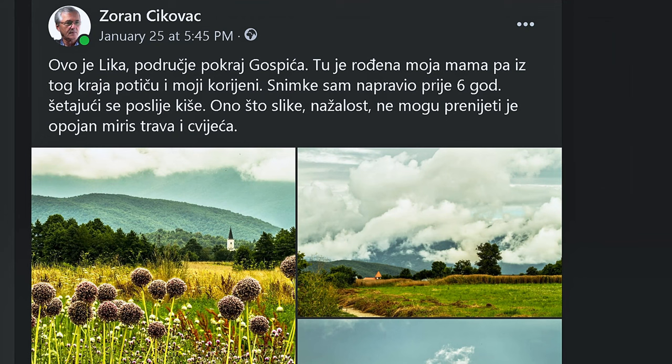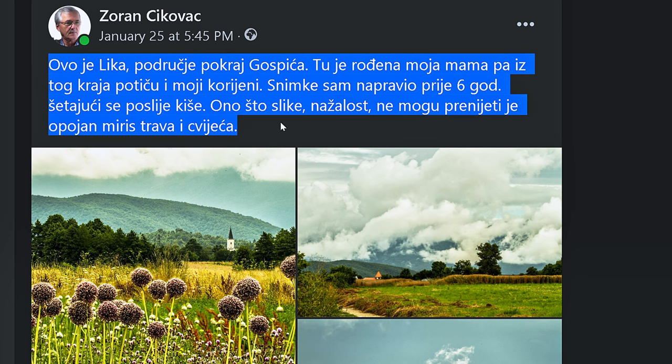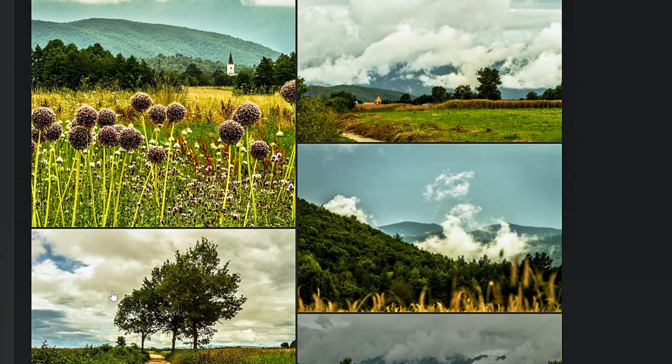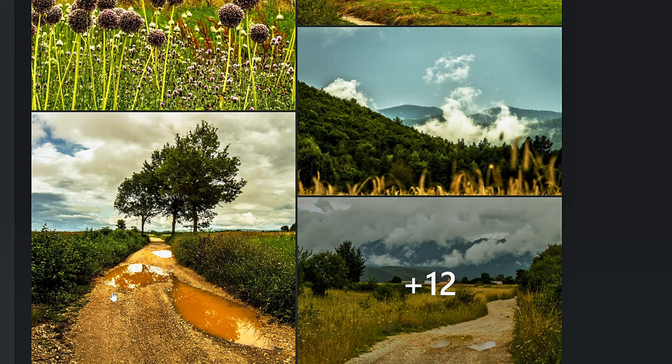I wrote on my Facebook the following status with my photographs taken 6 years ago. This is Lika, the area near Gospic. My mother was born here, so my roots come from that area. I made the photographs 6 years ago, walking after the rain. What the pictures unfortunately cannot convey is the intoxicating smell of grass and flowers. I had a lot of nice comments and likes from my Facebook friends, so I decided to make a song.